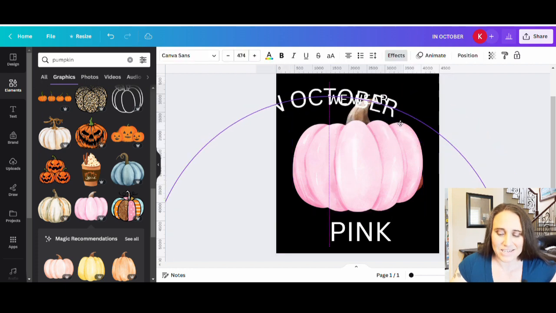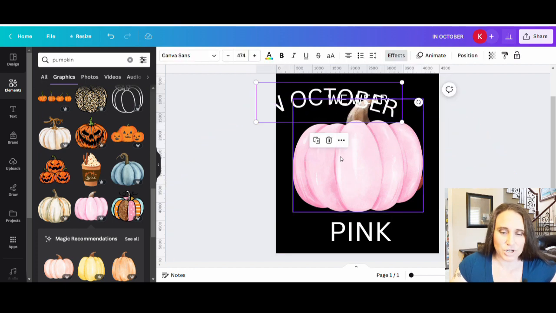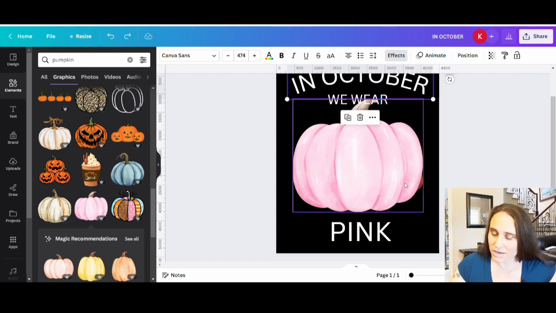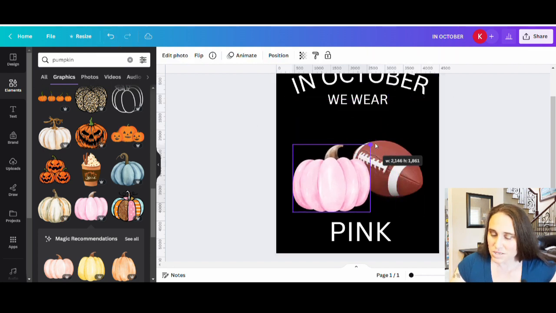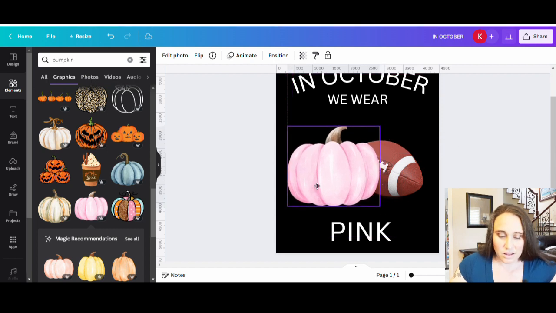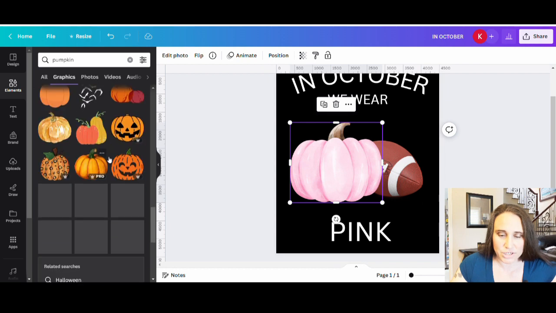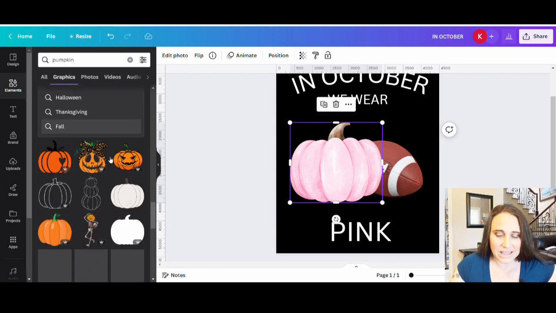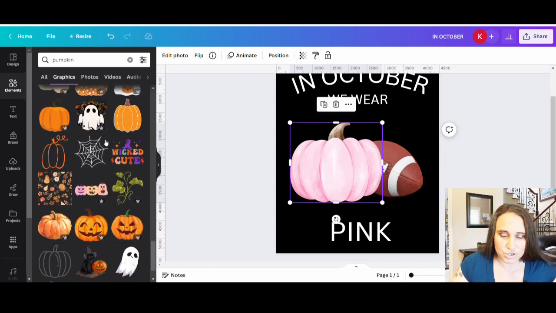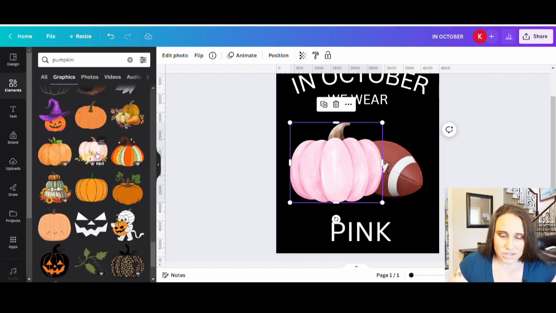Oops. By the way, if you accidentally ever move anything, you can always just go up here to your undo button and it'll just put it right back, so you don't have to panic or try to figure out where everything was. So something like that, there's a pink pumpkin, and you can scroll down, so there's a bunch of them. And again, if you get something that's light, you can always use some filters on it. Some of these are really cool.